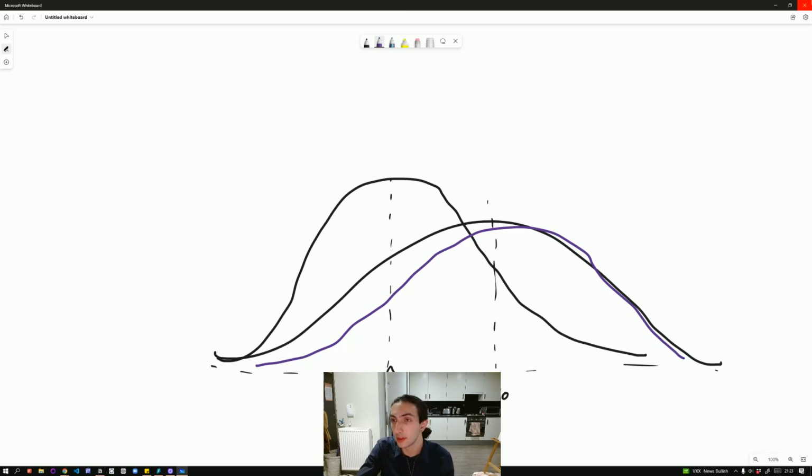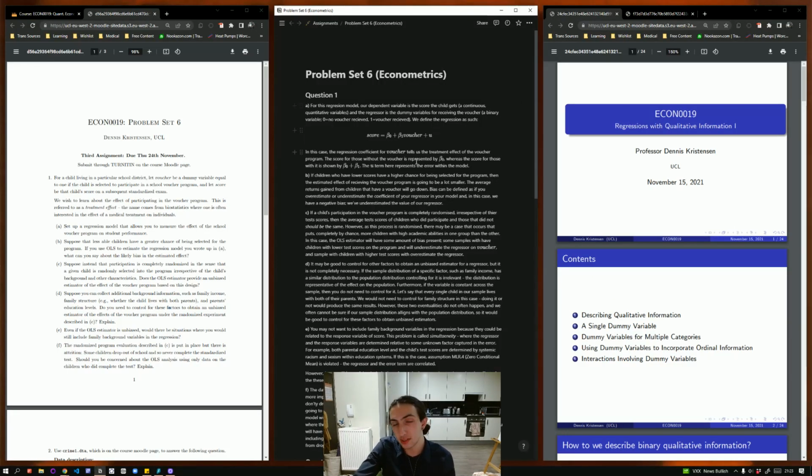So that's one case, where the population and sample distributions are similar, and the other case is when you have basically a constant. For example, imagine if every family has the same income.